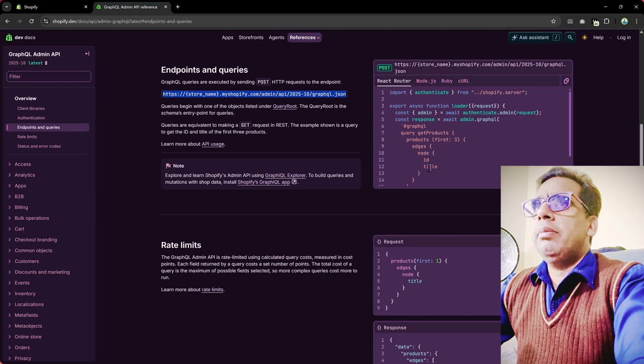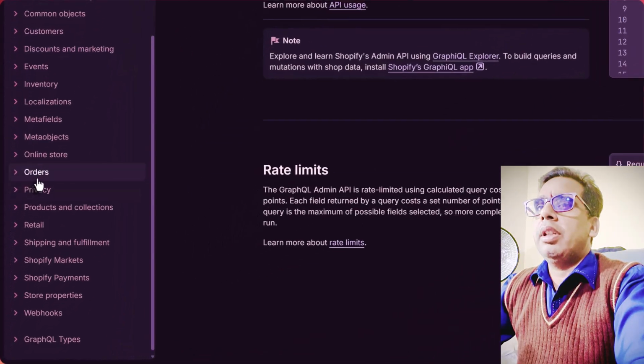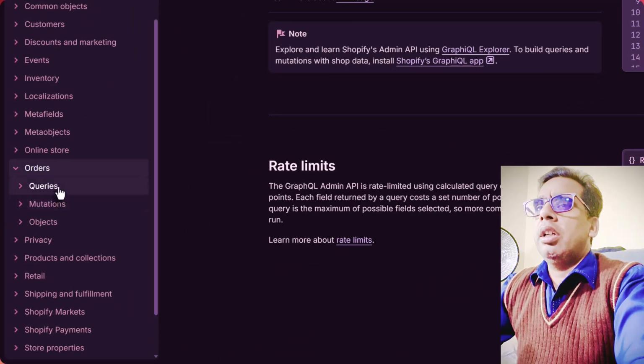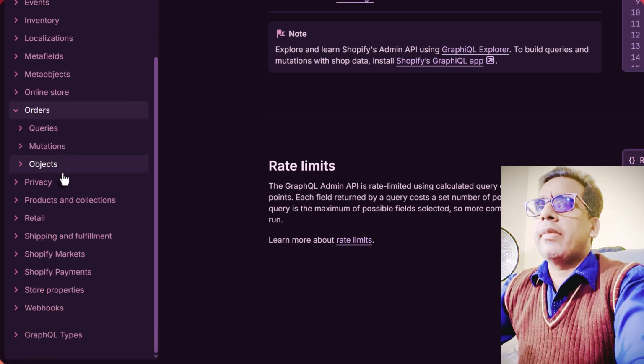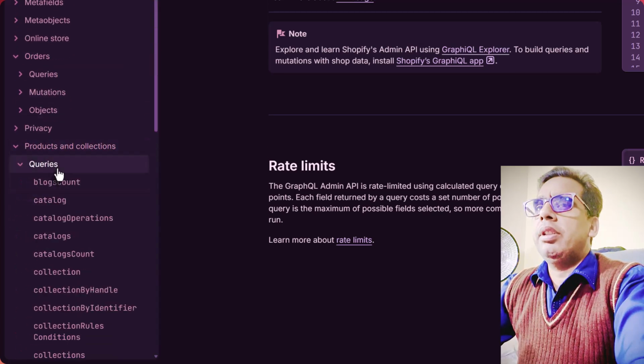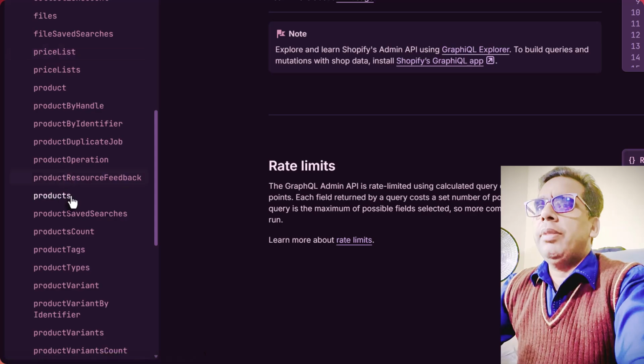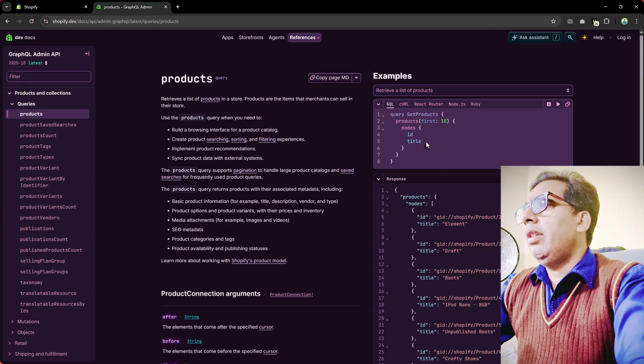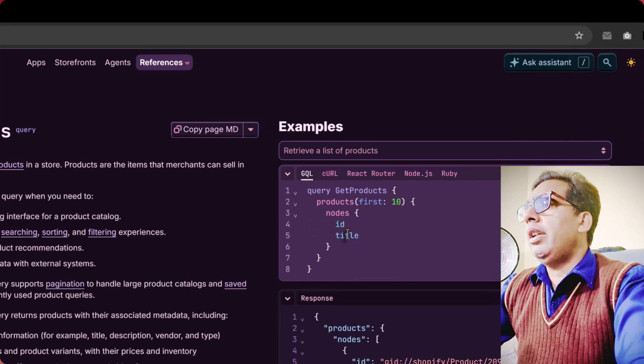And how you can get the products. You need to go to products and collections, then go to the queries, and from here go to products, and from here you can get products. First 10 product ID and title.